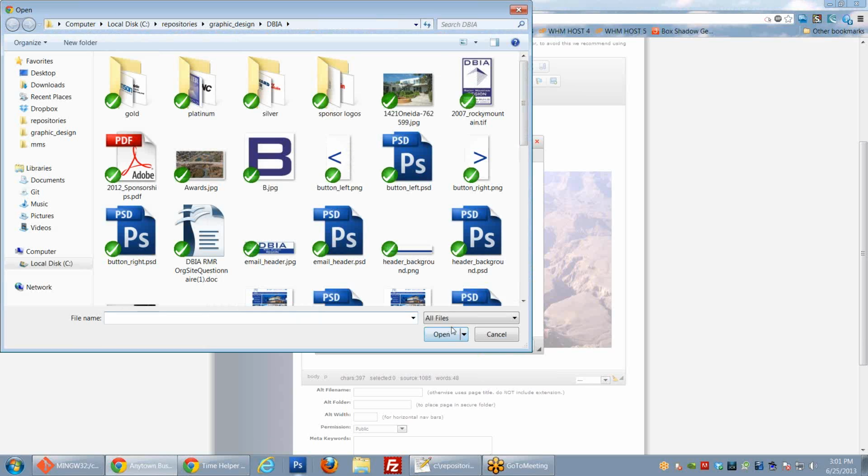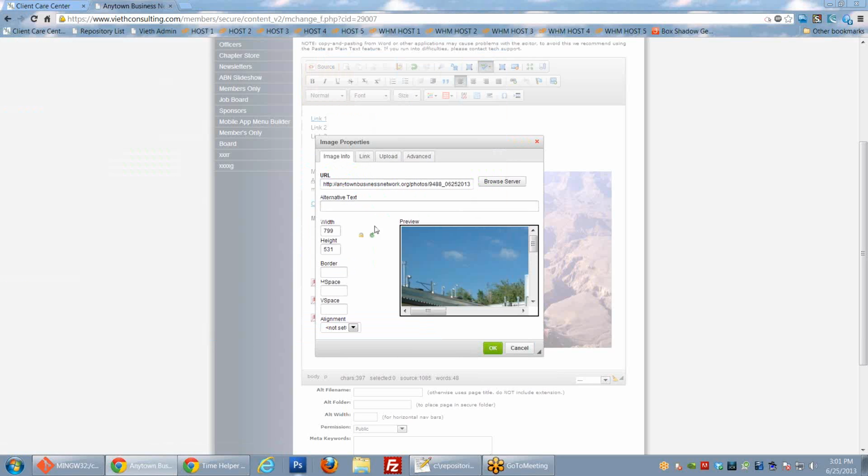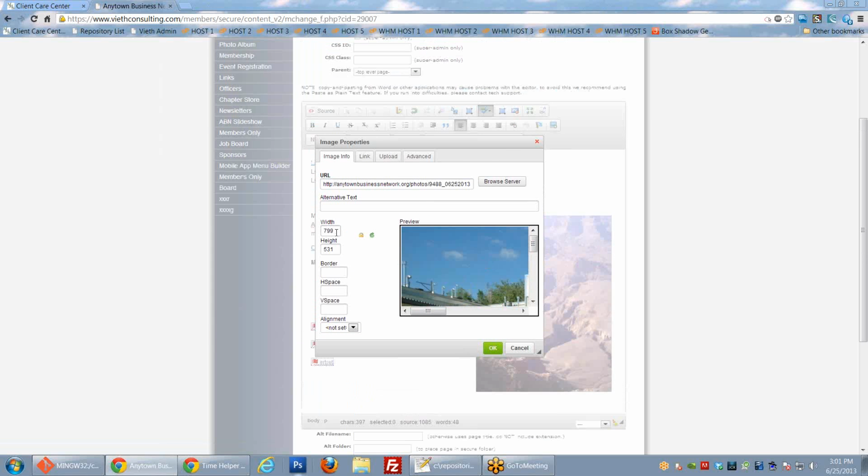So we're going to choose our file first, and we'll just use this one. It's a nice little outdoor shot. And we'll say send it to the server. Just as easy as that, I was able to take a picture, upload it from my computer, and now it's on the server. And I can manipulate it the same ways here.